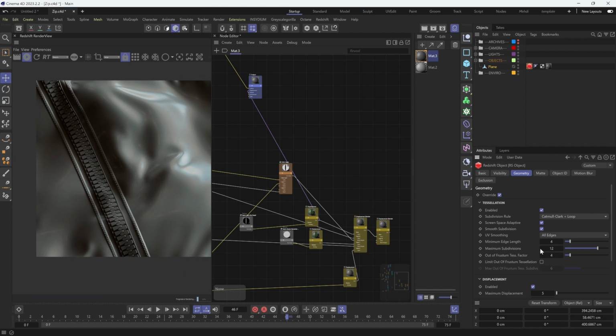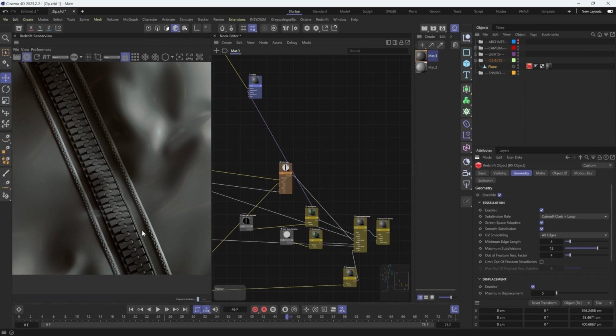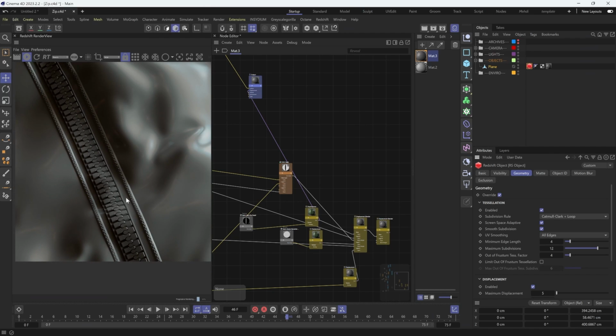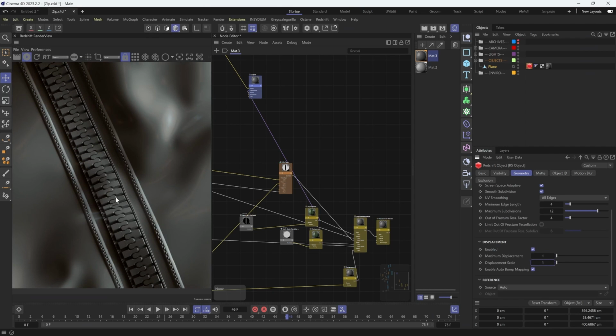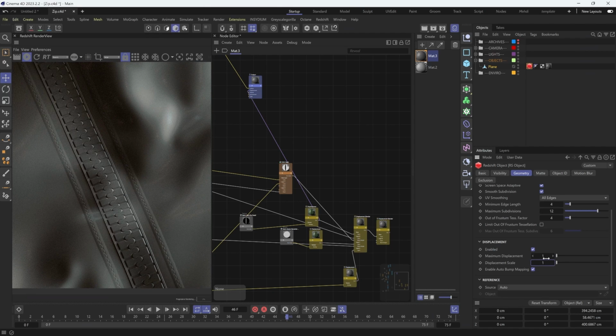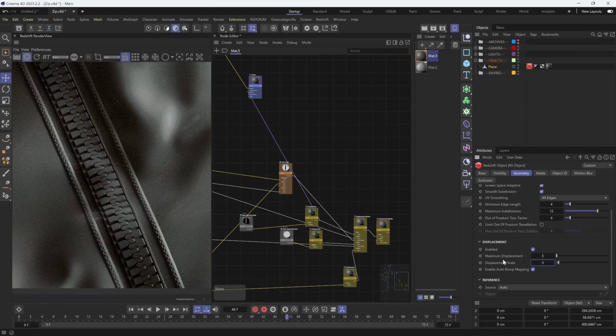Here I have put a number of 12. It will make your displacement more precise because you will have a lot more subdivision, but it will be slower because, like I said, you have a lot of subdivision. Here I have put a maximum displacement and displacement scale of 5, because if I put that to 1, you will see that it's not really displacing a lot. So yeah, here you need to keep in mind to have the same value on both of them.